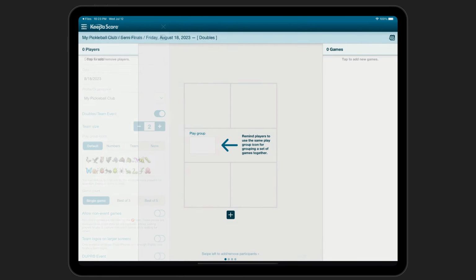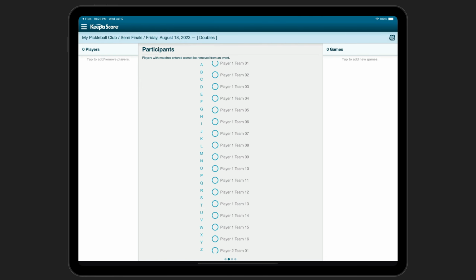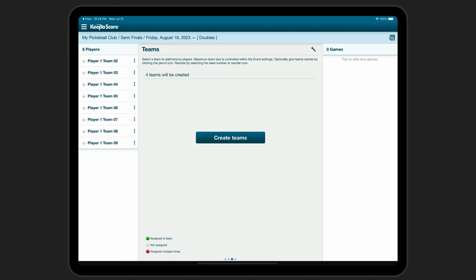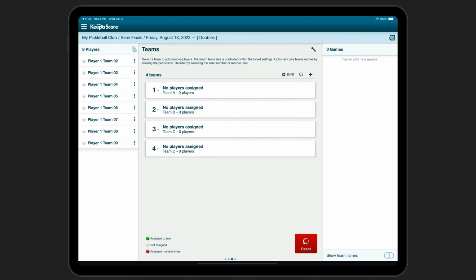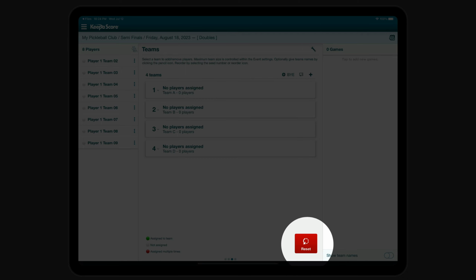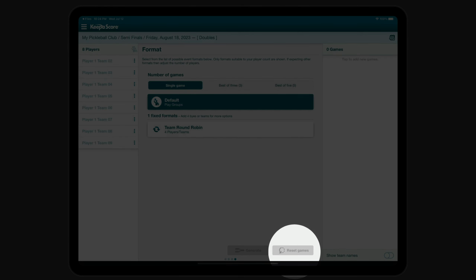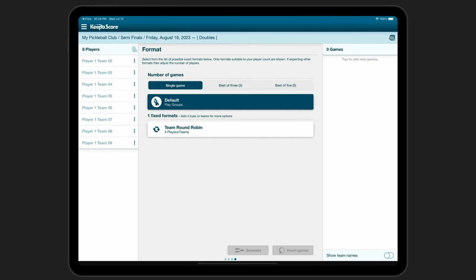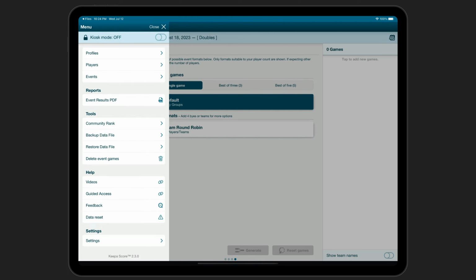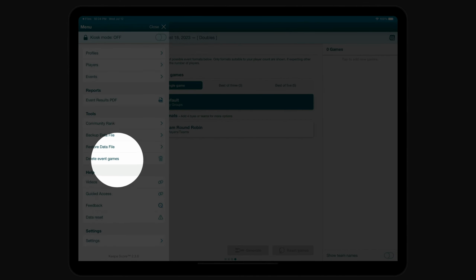So I'm going to load this event, and I am also going to add a number of players here, just random players, so that I can show you how this actually works. You can, in KeepaScore, also reset any type of situation that you want to change. When we have a certain number of teams that have been created, we are going to be able to reset them with this option right here. This will delete all the teams. If we have a format, we are going to have an option where we are able to reset the games. We can also, in the menu, we will find this option of deleting all of an event's games.